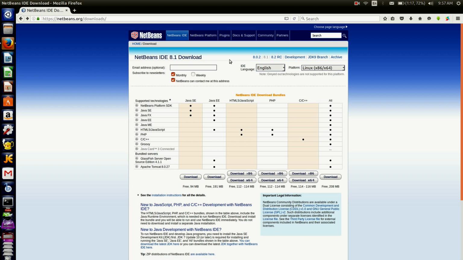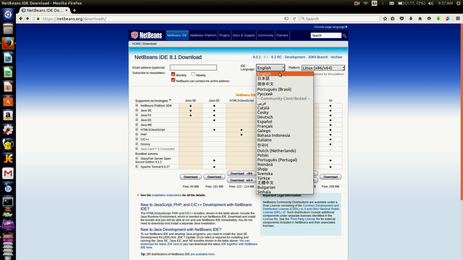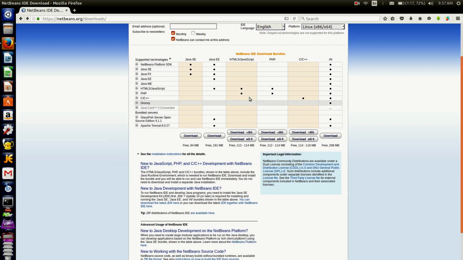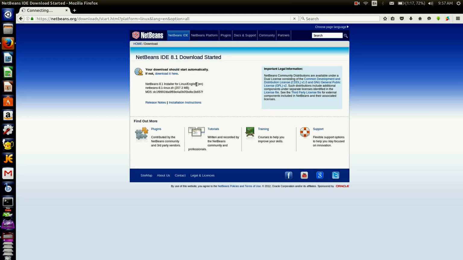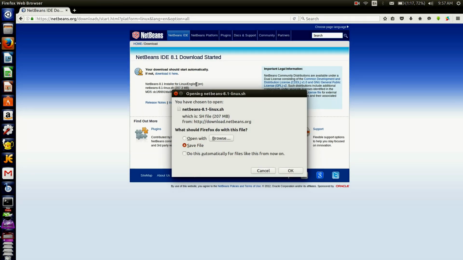First you need to download the NetBeans IDE from the website netbeans.org. Choose the IDE language. For me it's English, platform Linux. Here you have the options to choose the languages which you intend to program in. For now I'll go with the old bundle package. Since I have downloaded it earlier, no need for me to download.